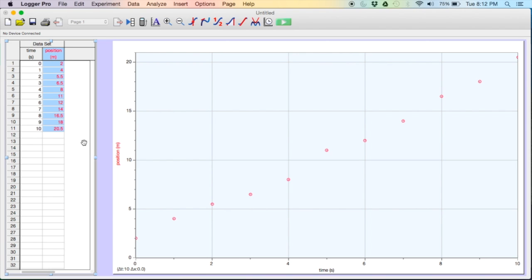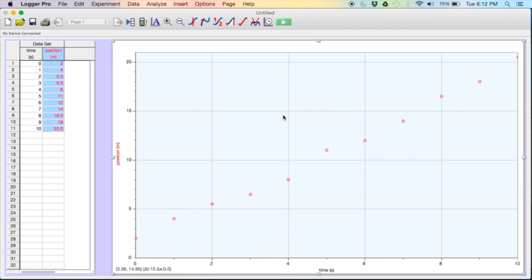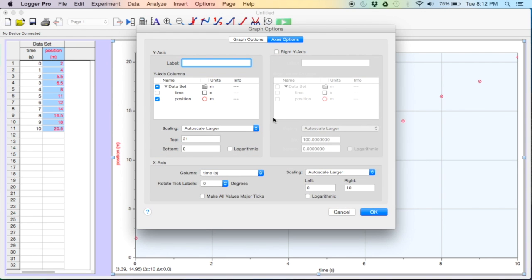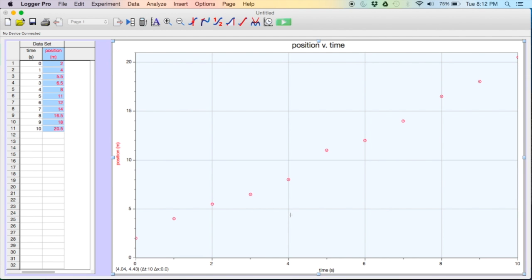Once you have your data sets labeled, you should title your graph. This can be accomplished by right-clicking in the graph area and selecting Graph Options. In the Graph Options menu, you'll want to select the Graph Options button on the left side and add your title. When you're done, click OK.